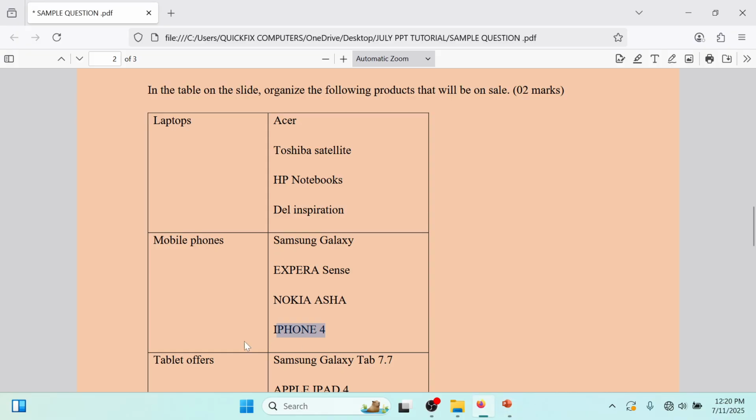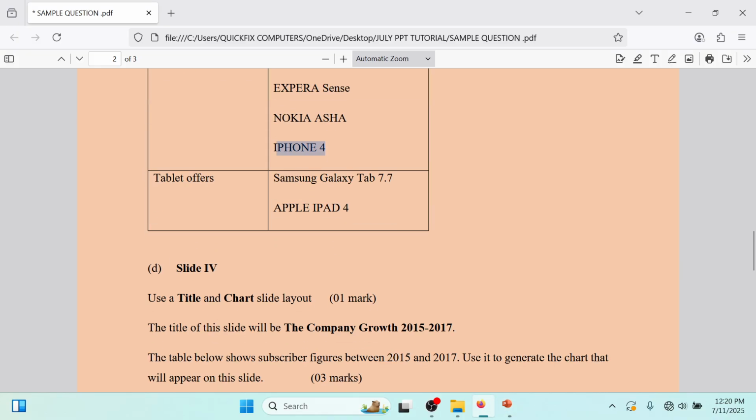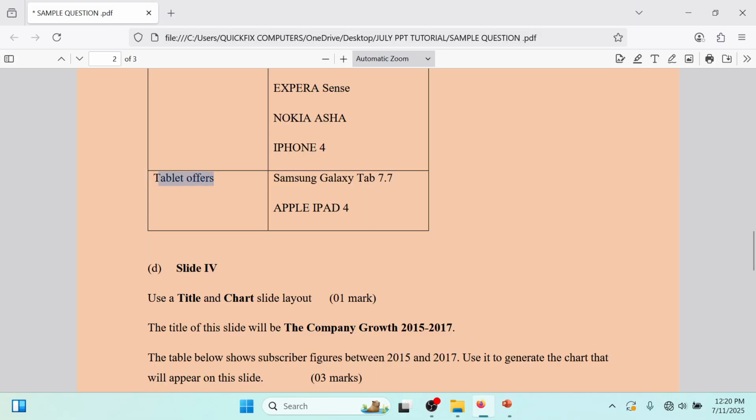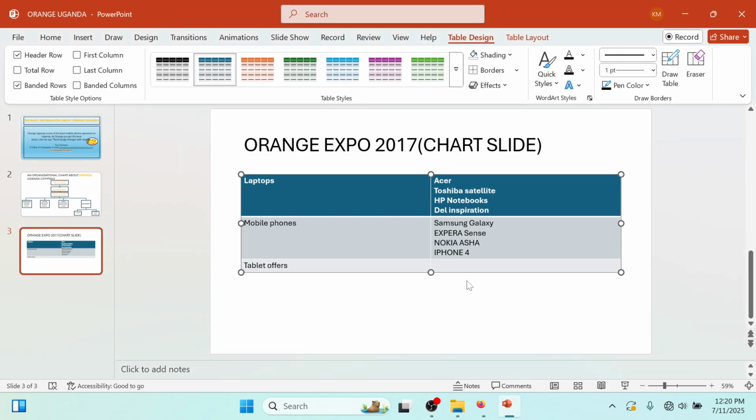Yeah, and lastly there is tablets. Highlight tablets. Control C, and tablets is supposed to be here. Tablets. And then here I type the types of tablets that will be sold on that day, maybe apart from oranges. Control V. Yeah, that is my table, and it is at slide 3.